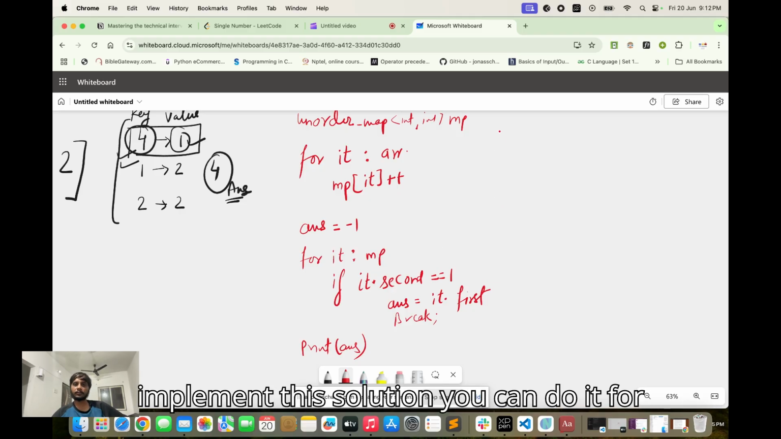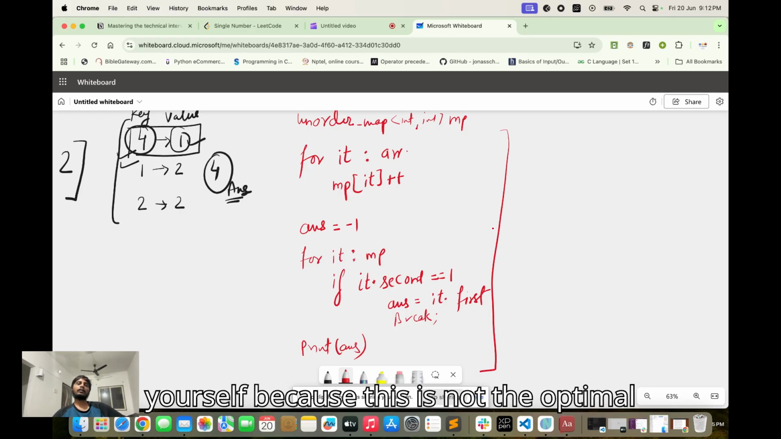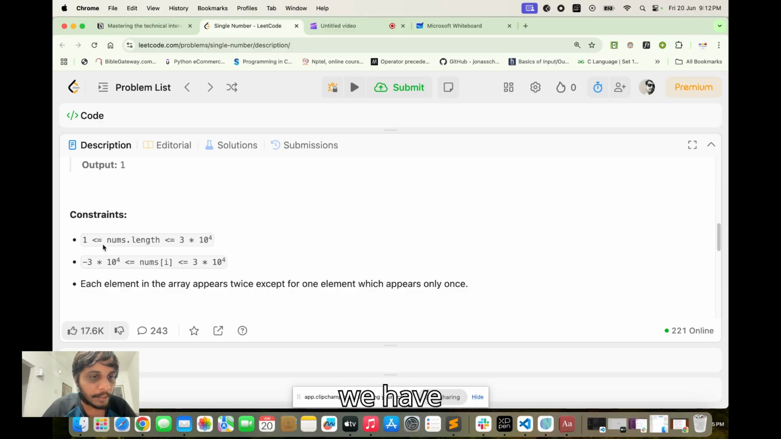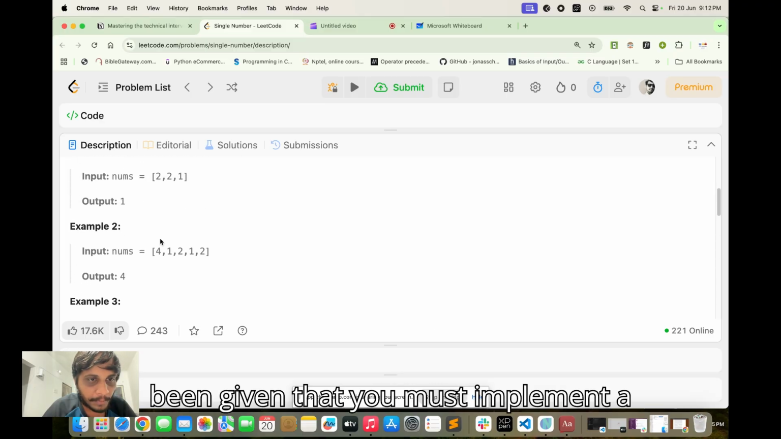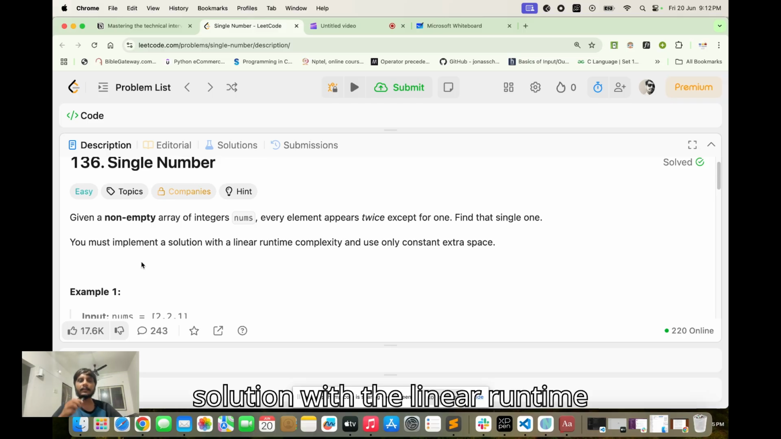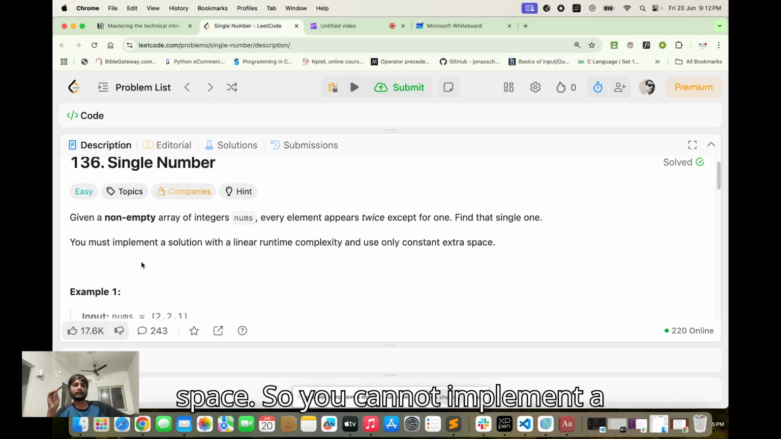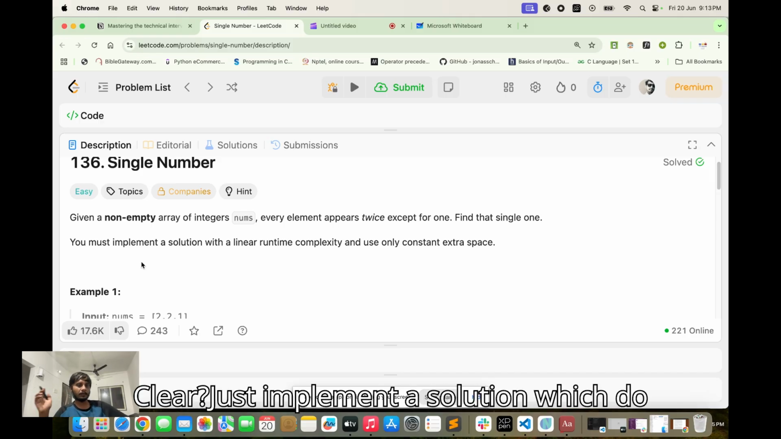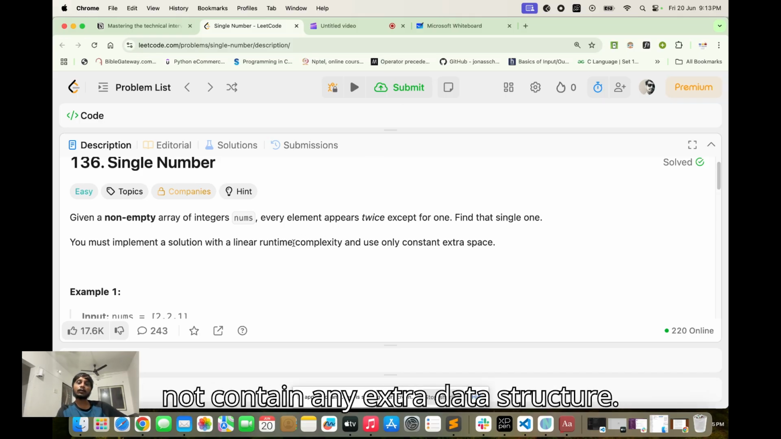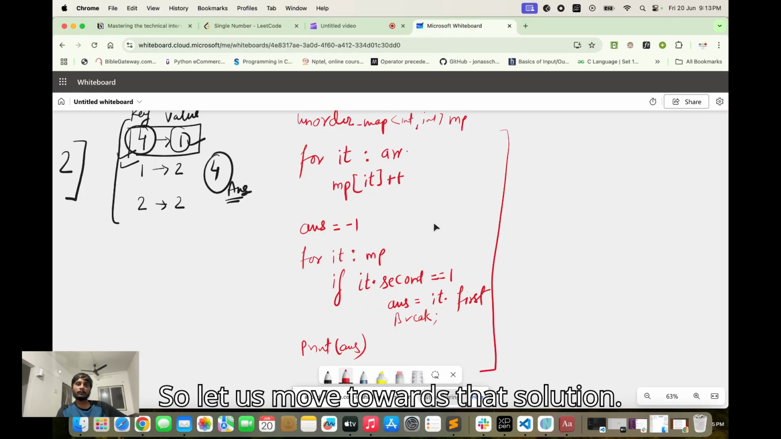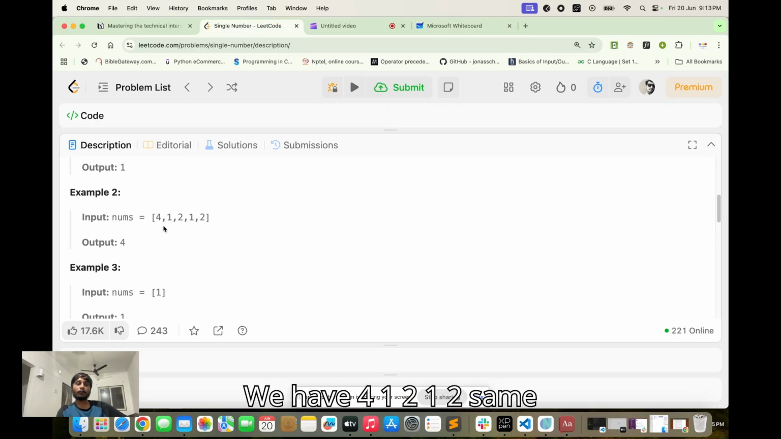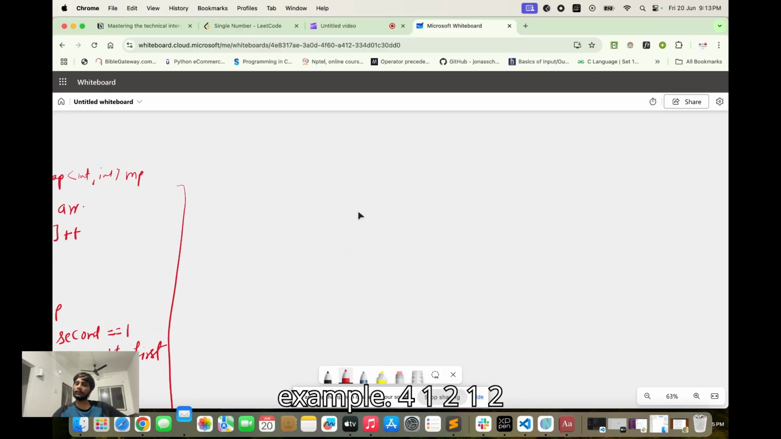I'm not going to implement this solution. You can do it for yourself, because this is not the optimal one which we are looking for in this problem. As you can see, we have been given that you must implement a solution with linear runtime complexity and use only constant extra space. So you cannot implement a solution which contains a hash map. ठीक है? Just implement a solution which does not contain any extra data structure. So let us move towards that solution. We have 4 1 2 1 2. Same example लेते हैं. 4 1 2 1 2.